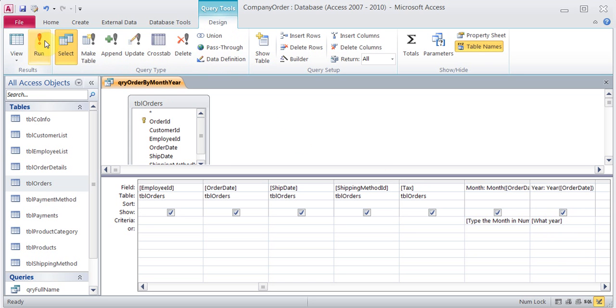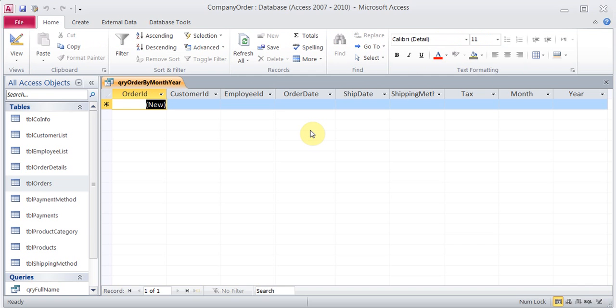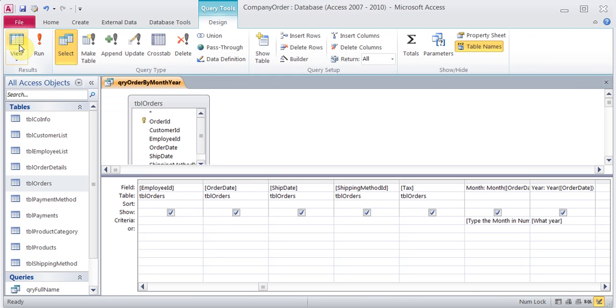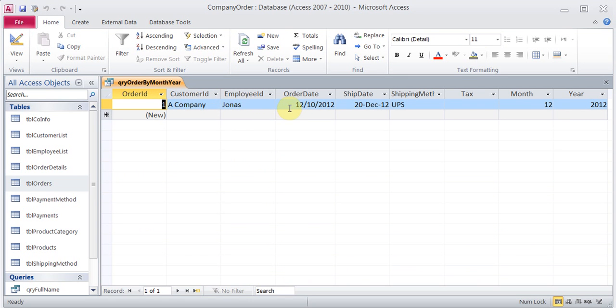and I'll click run, and it will ask me the question, type the month in number. So I have one entry for December 2012, so I can put 12, and then the year 2013. Something went wrong. Let's come back. I typed the wrong thing, so when I run I need to put 12 and then 2012, not 2013, and then click OK. So I've got one entry.